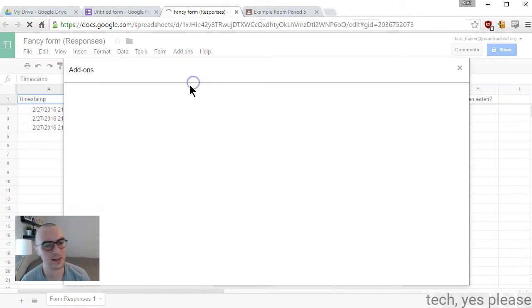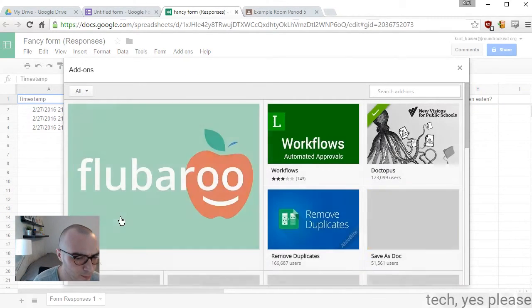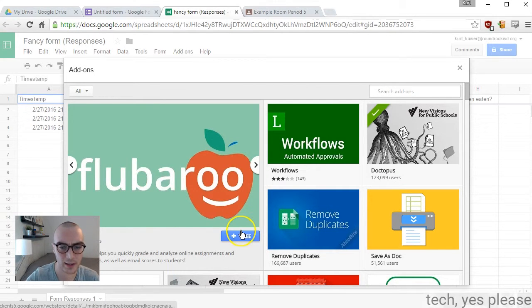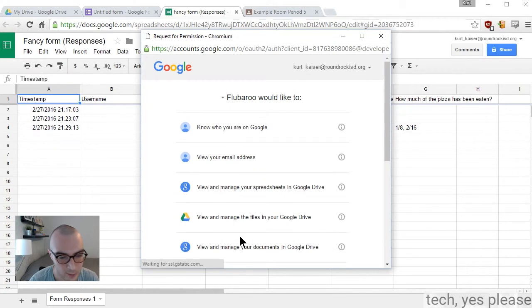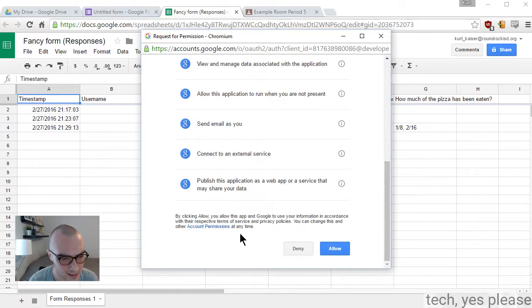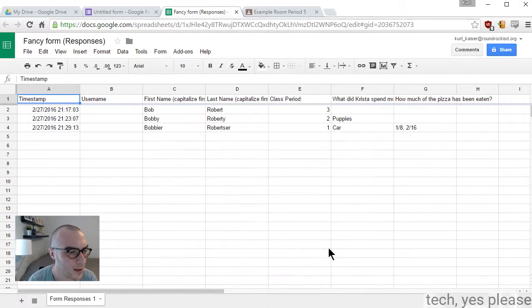We need to add the application Flubaroo. So I hit add-ons and I click get add-ons. Flubaroo pops right up, but I could use that search button as well. I'm going to say yes, it needs to have access to our account, and that's fine because it is saving us a ton of work. There are my answers already.